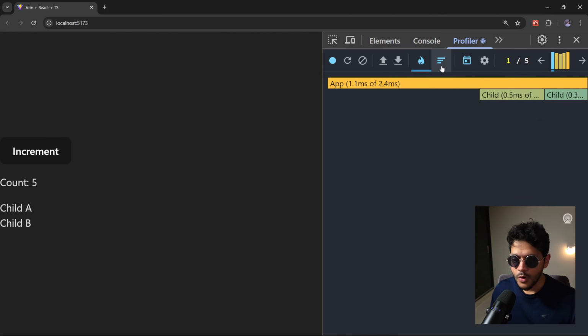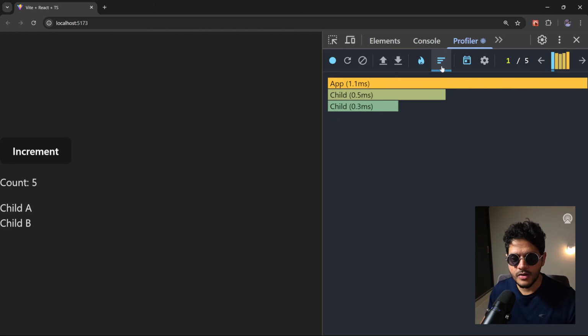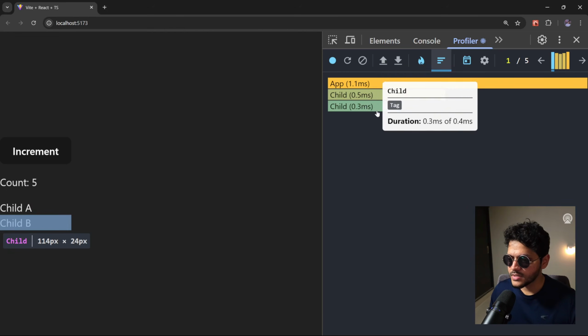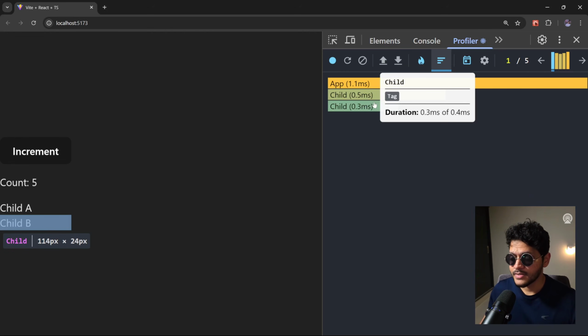One of them took 0.5 milliseconds and the other one took 0.3 milliseconds. Now ranked view, on the other hand, is going to show you components sorted by render cost. So the slowest one would be at the top and the fastest one at the bottom. Since app component took the most amount of time to render, it's at the top. And you can see both the child components in the same descending order listed in this ranked chart.